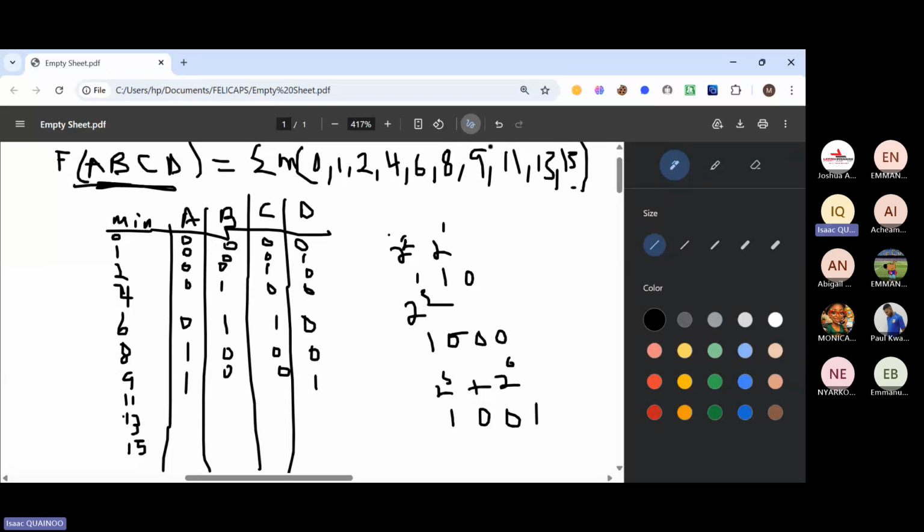So 11, what are we getting? For 11, we have 2 raised to the power 3 plus 2 raised to the power 1 plus 2 raised to the power 0. 2 raised to the power 3 is 8, plus 2 raised to the power 1 is 2, that gives us 10. Plus 2 raised to the power 0 is 1, that gives us 11. So this is 1, 2 raised to the power 2 is 0, 2 raised to the power 1 is 1, 2 raised to the power 0 is 1.